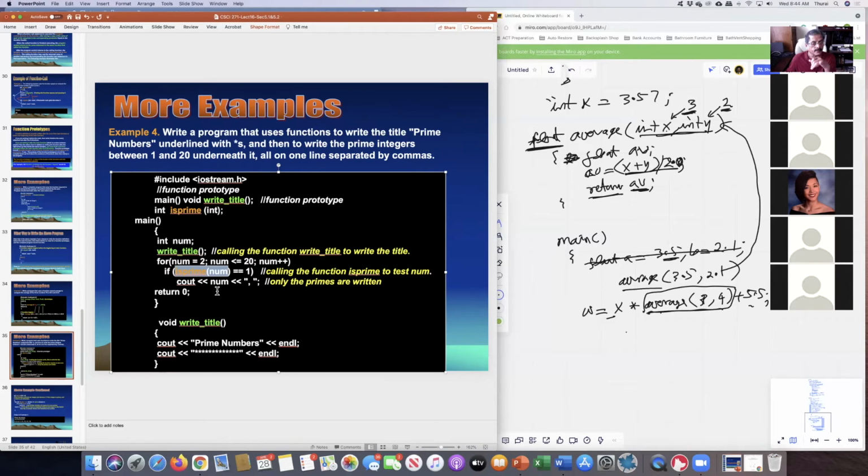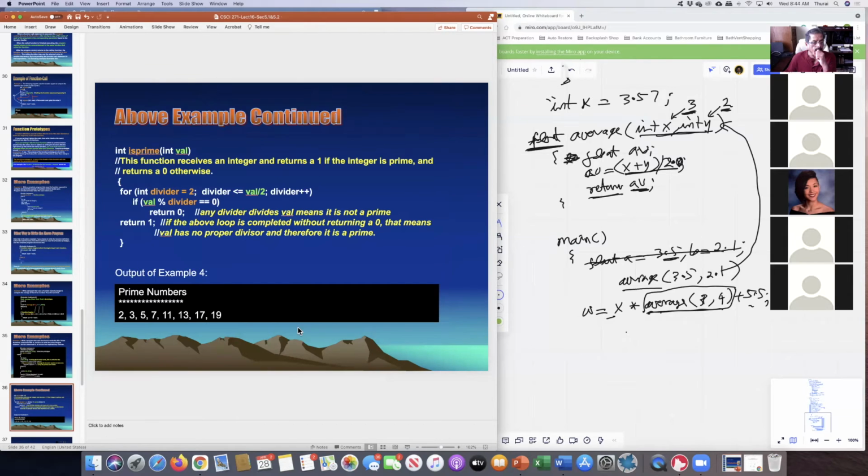So this is a program that calls two different functions. It calls write title just to get the title written, and then uses is prime to determine whether each number is a prime or not. Okay, so the output from this program are these. These are the prime numbers in the range 2 to 20.